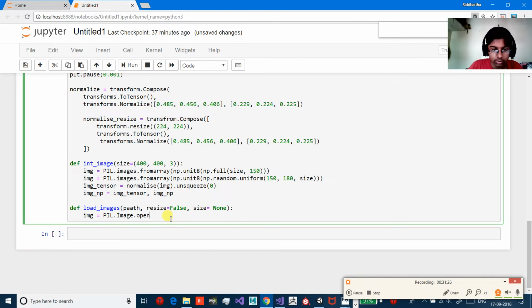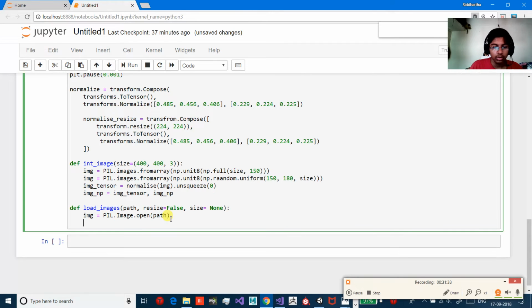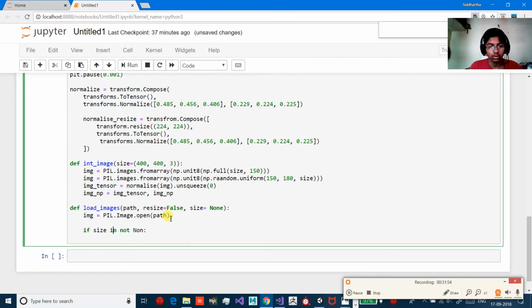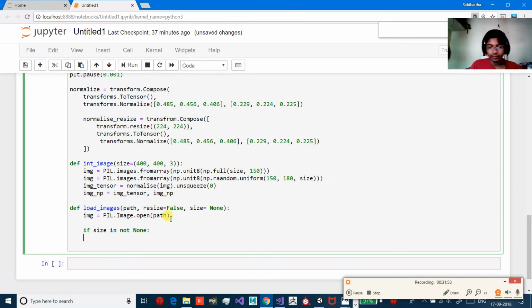I want to open this. Open the images, whatever the path is. Well, we will give the path in the future. And if the size is not None, if the size does not fit the value, img.thumbnail, of course thumbnail, size, and antialias.